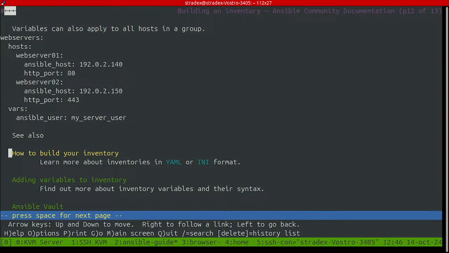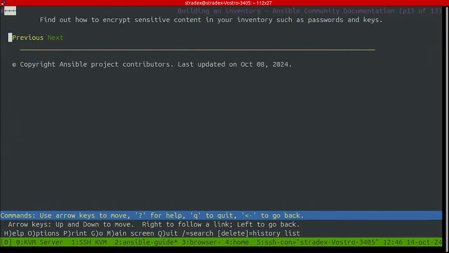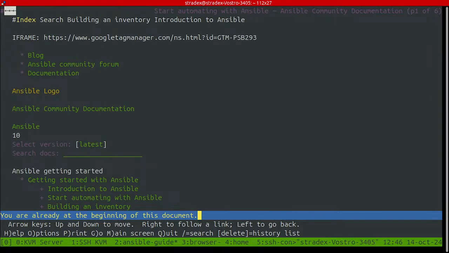Sorry. To put in inventory. Amazing. This is just beautiful.